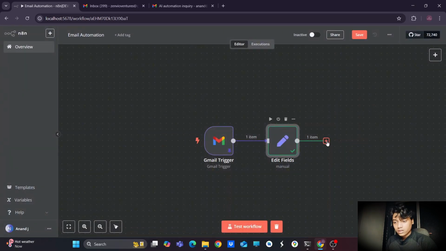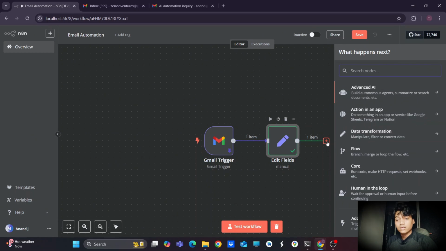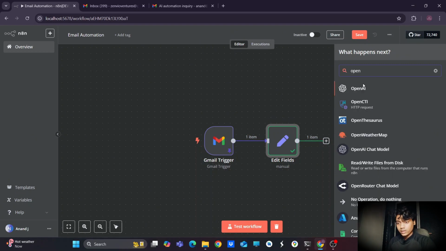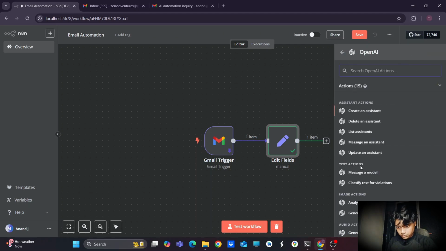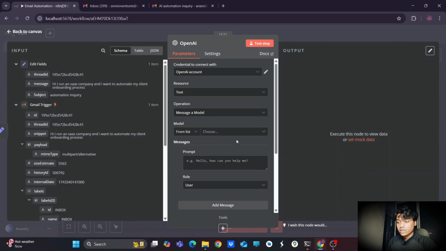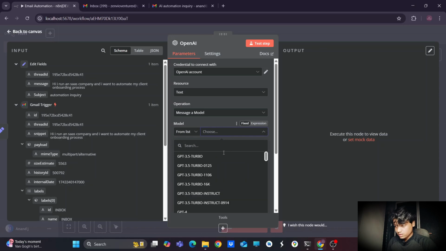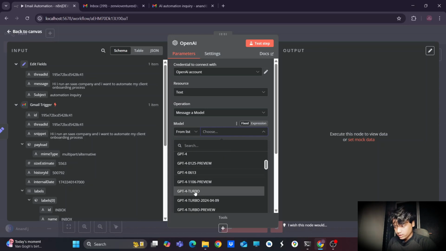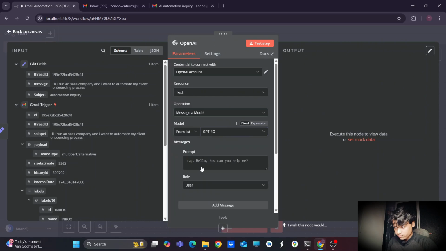After that, we need to categorize the upcoming email into different categories, like it is a customer support email, or an inquiry email, or a promotion or normal email. So for that, we need to use the OpenAI message model. We need to give it the prompt to classify it. Let's first select the model here. I'm just selecting the model. Then we need to give the prompt here.